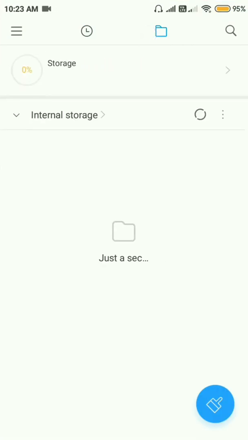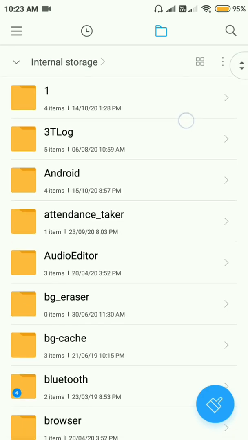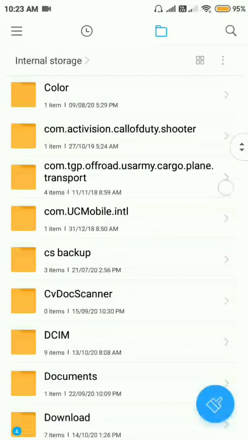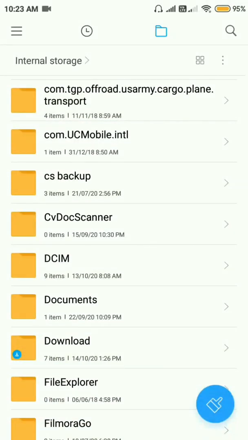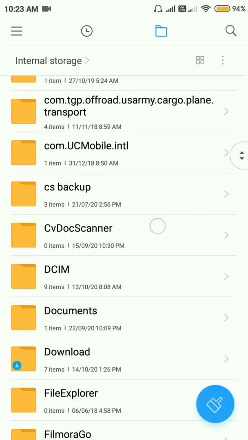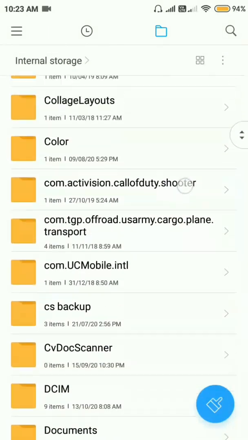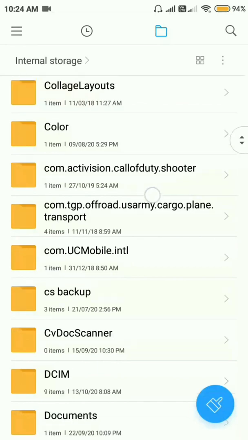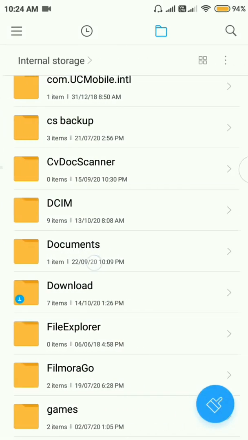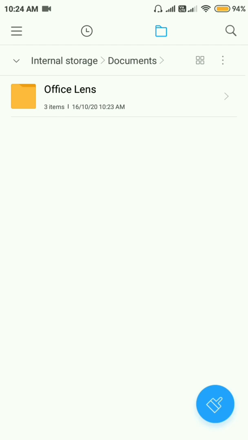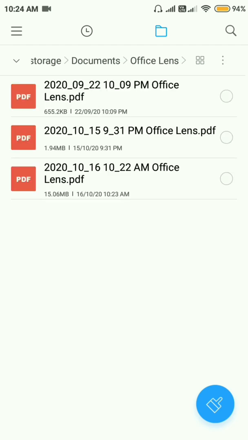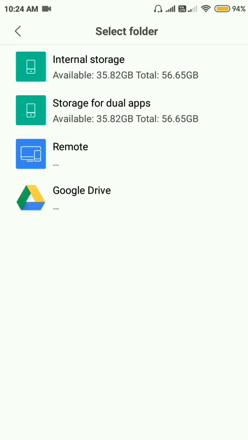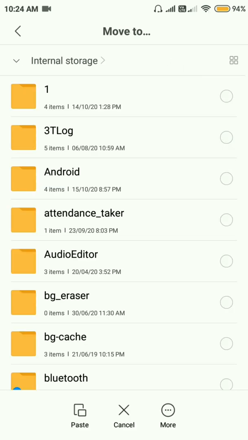As you open your local file manager, it is a Mi phone, so it is showing Mi file manager. Any file manager available in your phone you can use, and then all the PDFs you have created will be saved in the document section. As you can see here, documents. In that, one folder is there, Office Lens. By whichever name you have saved that PDF, select that, and move it to a good folder, or a folder which will be visible to you all the time.